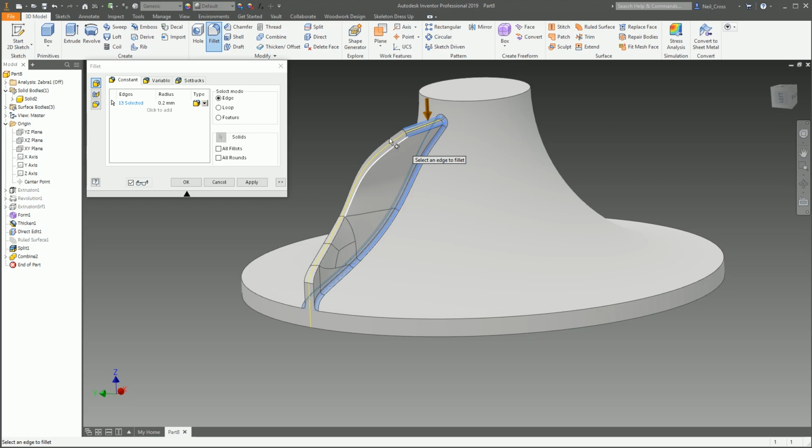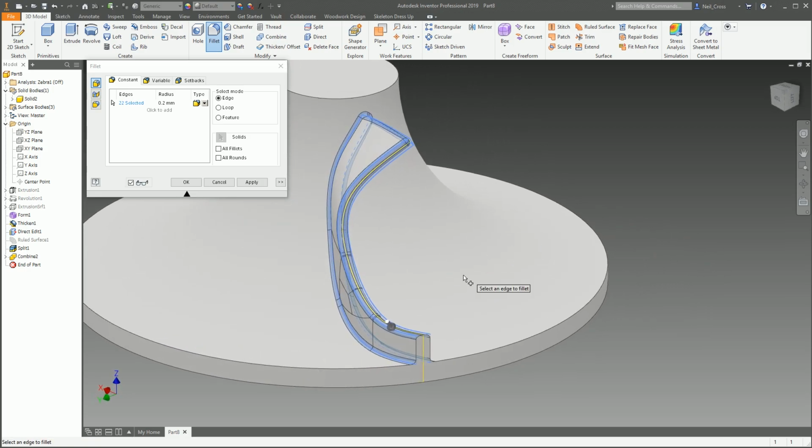I'm sort of thinking, oh God, it's failed. Please come back. Oh, come on, come back. Please, pretty please. Don't fail on me. Give me some fillets, mate. Thank God for that.